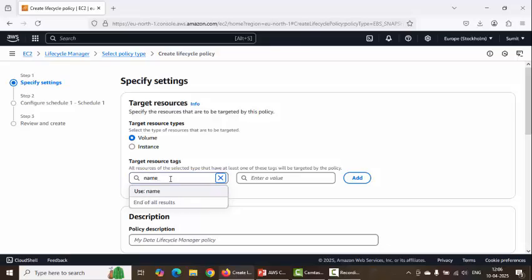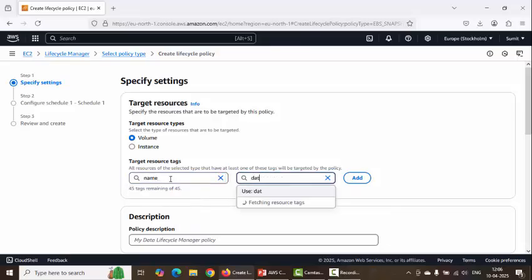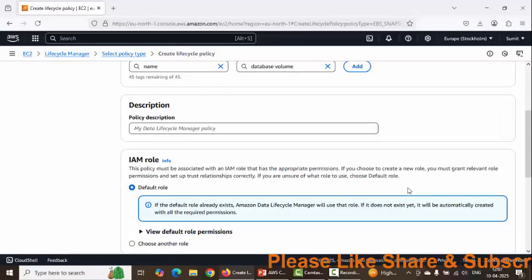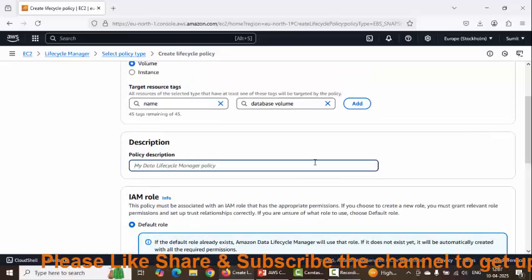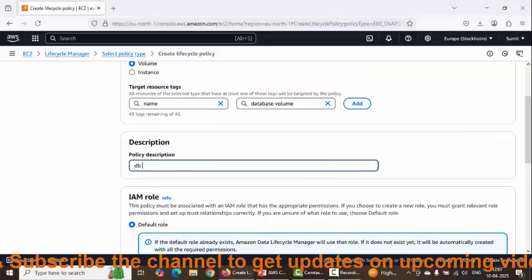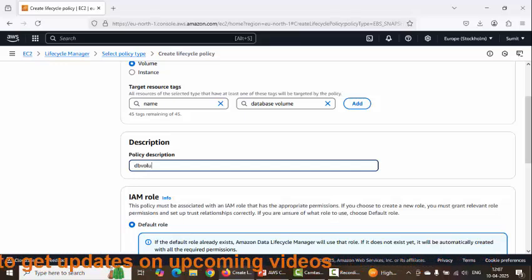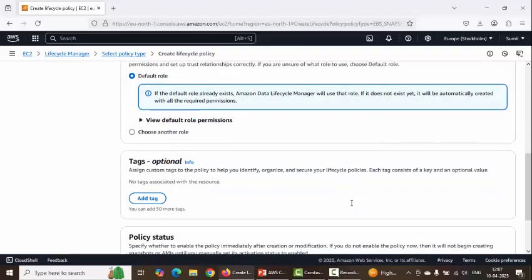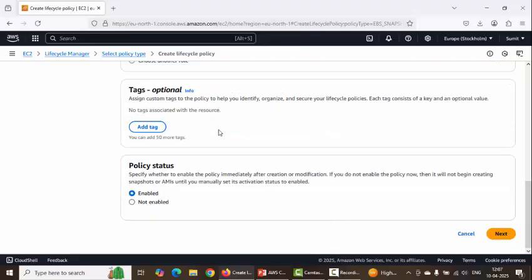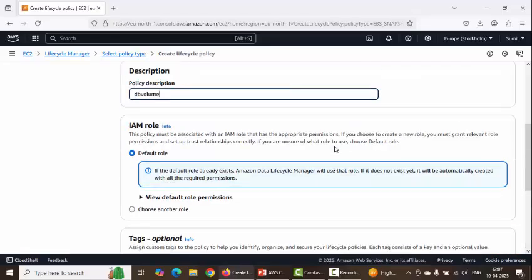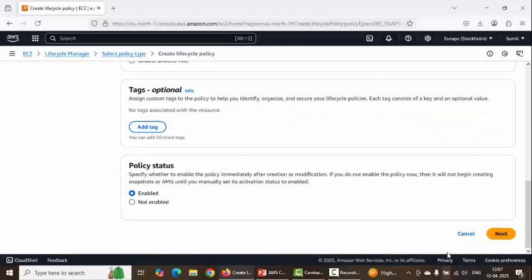I want to say database volume. I have given DB volume. About the IAM, nothing more I have to do. Policy status enable, and next. You can also put a description when you go next.